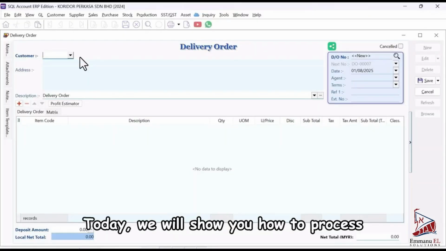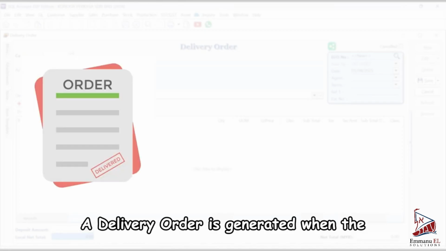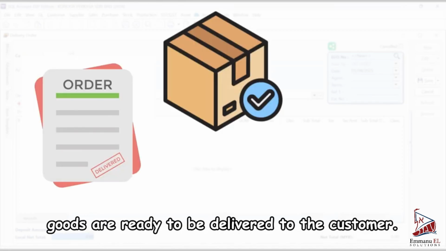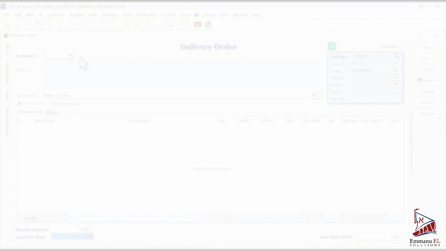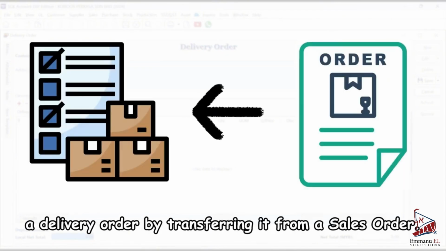Hello viewers, today we will show you how to process a delivery order using SQL accounting software. A delivery order is generated when the goods are ready to be delivered to the customer. Now, I will show you how to process a delivery order by transferring it from a sales order.